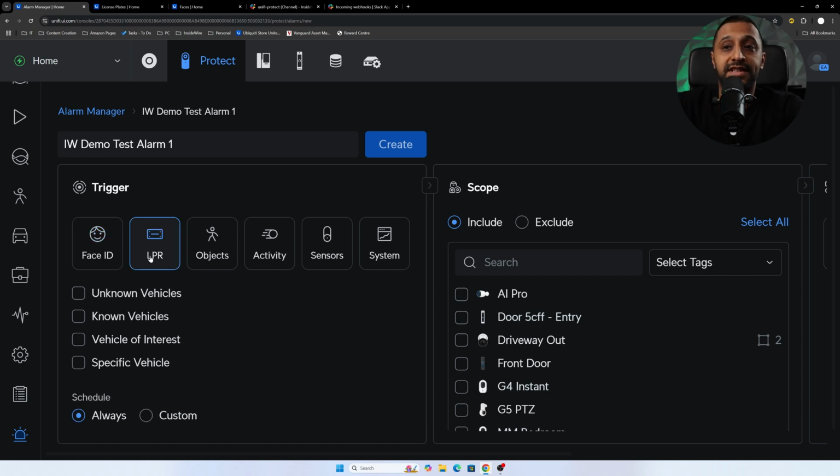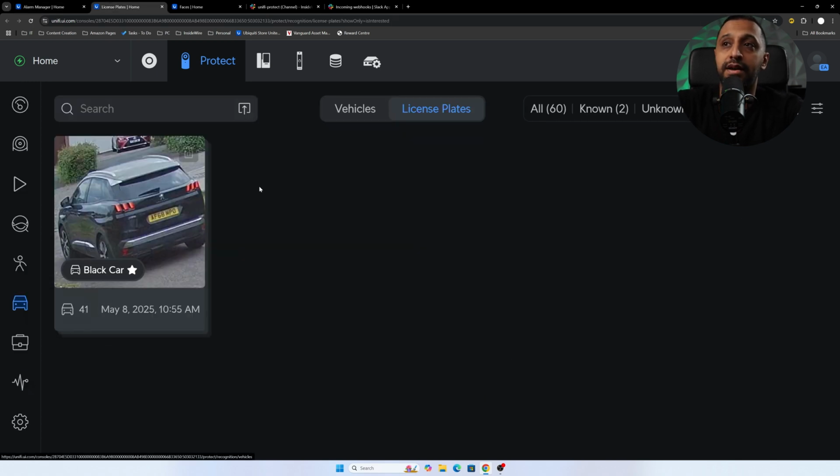We also have the license plate recognition, which is the same thing: unknown, known, vehicle of interest, or a specific vehicle. And again, when you go to the car and then vehicles and license plate, you have the same thing: all, known, unknown, and vehicle of interest. So you have all those options too.